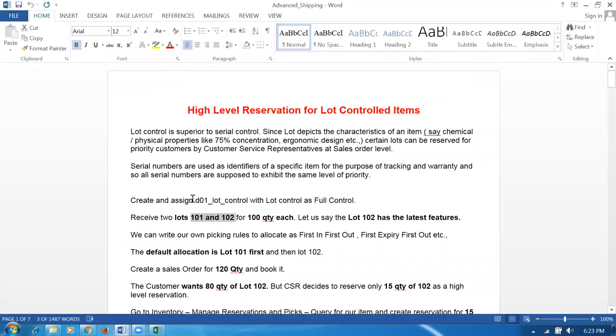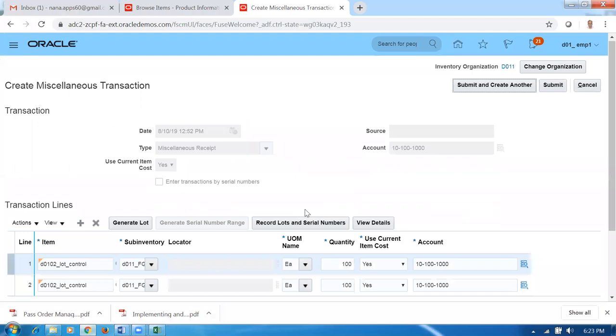So what is the plan? We're going to have two lots, 101 and 102. Let us now see whether it gets submitted or not. Click on submit now. So two lots of 101 and 102, both of them having 100 quantities each. Click on submit.